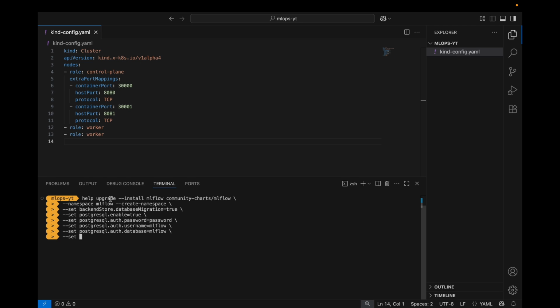So let's do that. Artifact, we have to type artifactRoot.proxied artifact storage equals to true. I hope that I'm spelling everything correctly. Perfect.